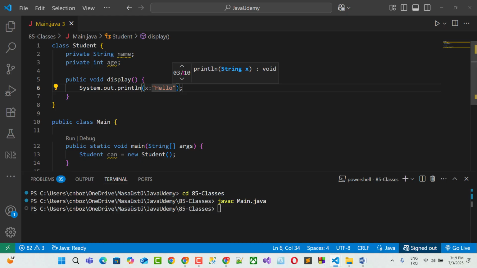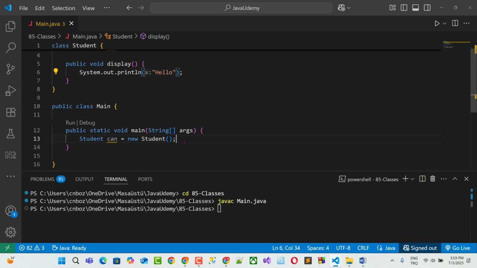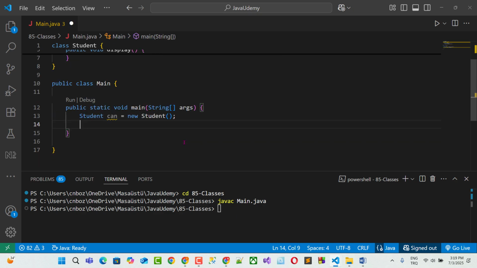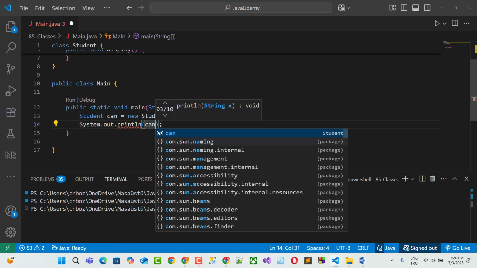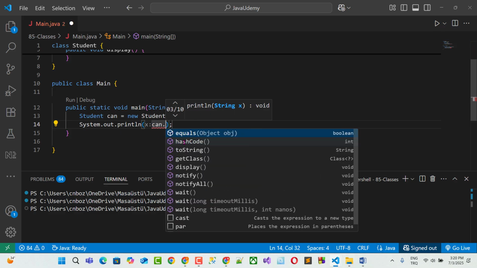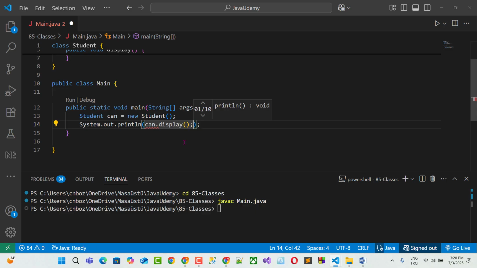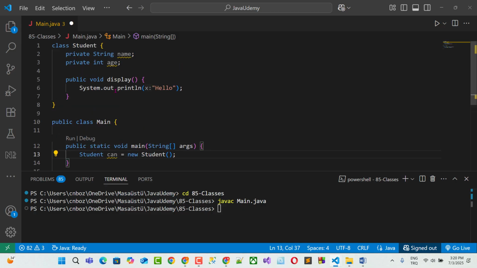Okay. So how can I reach students' properties, methods? How can I reach them? So I come here, I say system.out.println, and then I use John, which is my object, and after I put my dot notation. If I want to reach the display method, I can reach, you see, I can reach the display method. We will see these keywords, private and public, later.